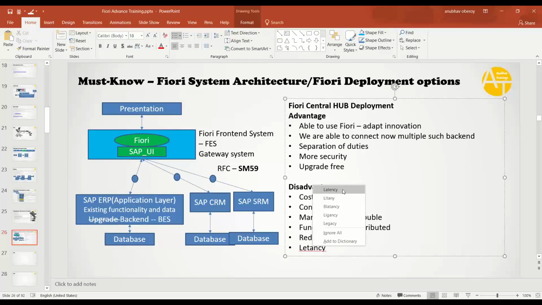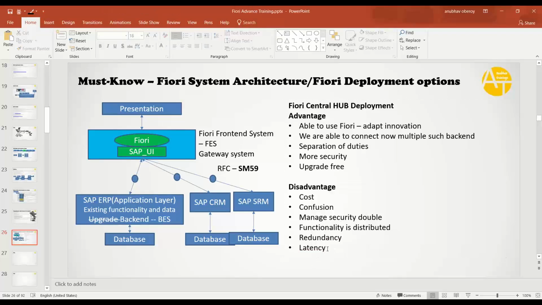It will cause some time latency. It will take more time. The performance will come down a little. So it's costly, confusing. Security needs to be doubled. Functionality is distributed, with redundancy and latency. These are some big disadvantages. Why did it happen? Just because your company said no to upgrade, it happened. This is what happened.